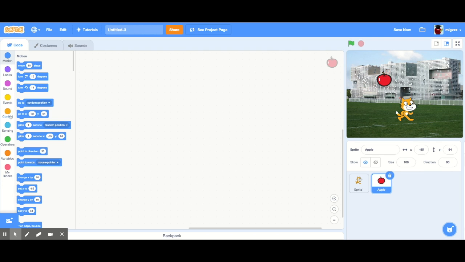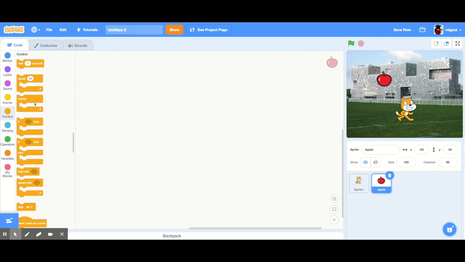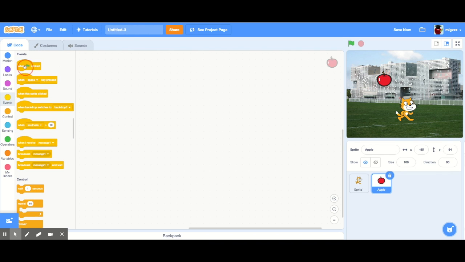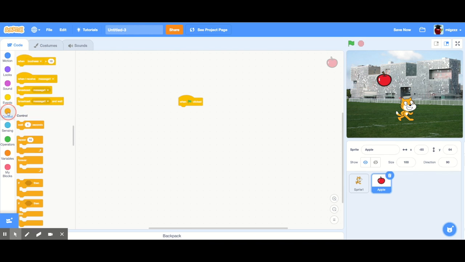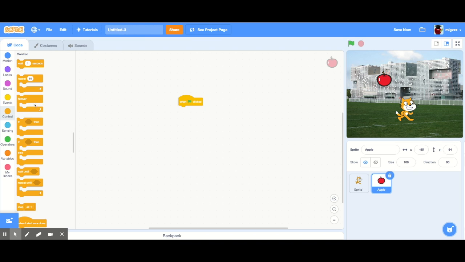And this would allow us to start introducing new things, like the control things, which are our loops. So let's start with the event when green flag is clicked, and then we can go over to the loops, and we can teach them the forever loop. So I want whatever code I put in here to happen as long as the game is running. And then we can teach them conditionals. So if something is happening, then run this code and do that code forever.